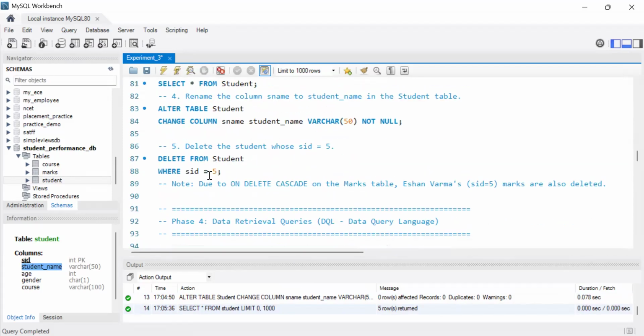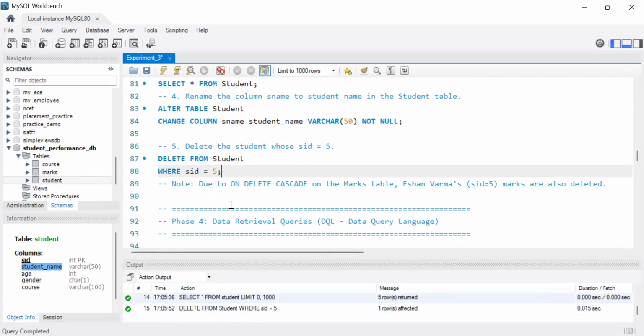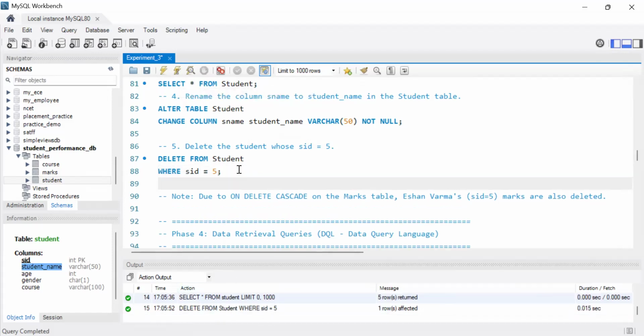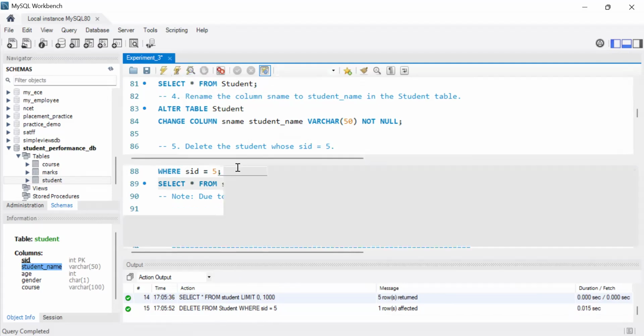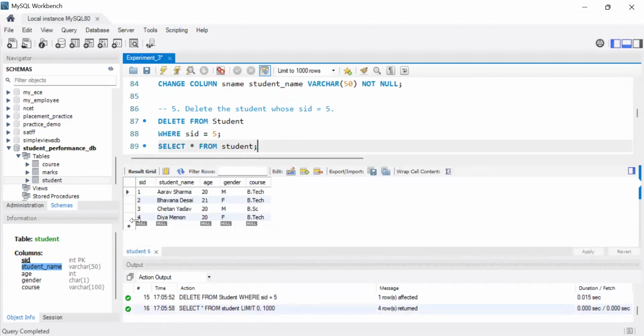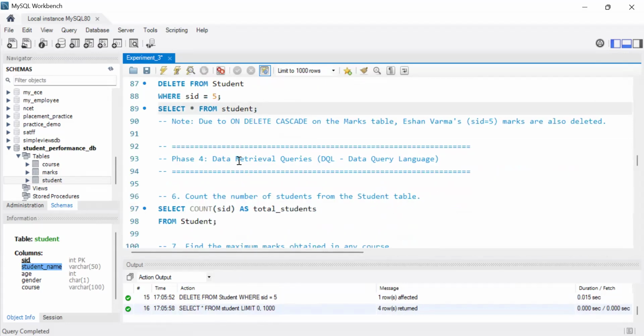Now let me delete it. How will you delete? Delete from student where student ID is 5. The where clause is used to filter the data, right? You see, successfully done. Now let me run it and check whether it is there or not. You observe here only 4 SIDs, the fifth SID is gone. So I hope you are getting this.